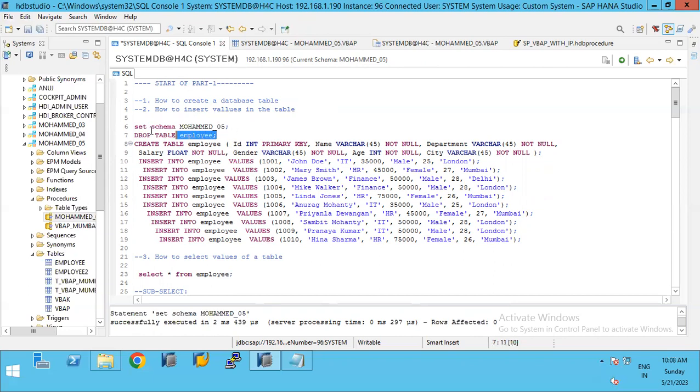So let me drop the table. This is the statement for how to drop a table. It will drop the table if it is already there, along with the data. Okay, so let me execute it. I had already created it, so that's the reason I wanted to. See, successfully executed. So drop table will drop the table definition and also the table data, both.